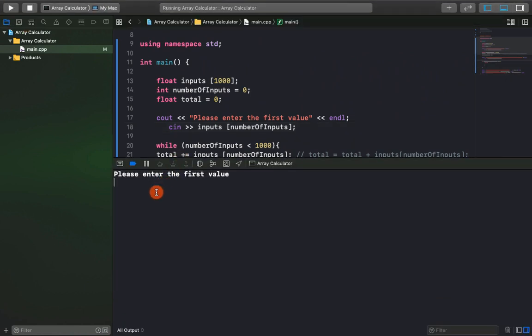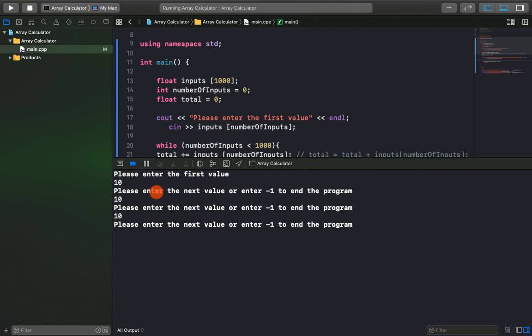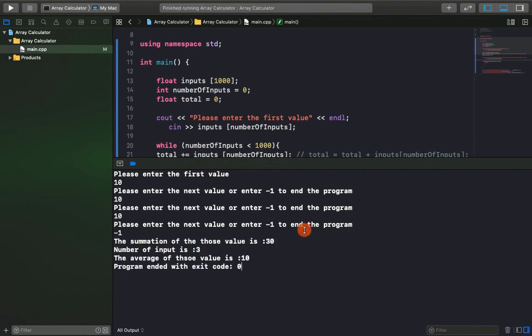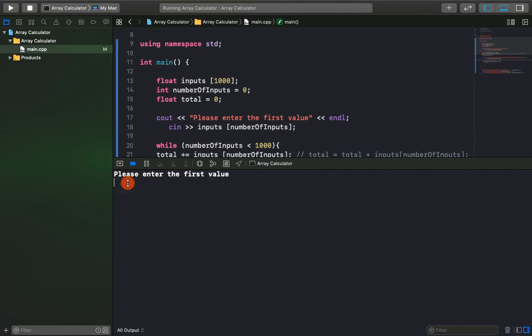Now enter your first value, like the first one. We say 10, 10, and 10, 30. Now I am terminating the code, so I type -1 and hit enter, and look at what we have. 30, the number of inputs was 3, and the average is 10. So 30 divided by 3, we get 10, 10 each. Now when we run this code again, it just works like the first one.